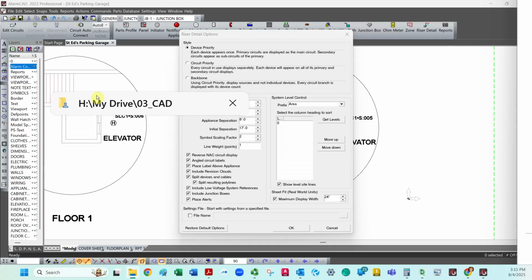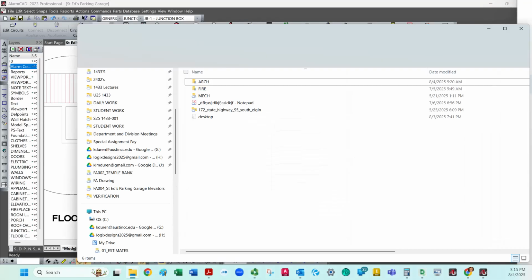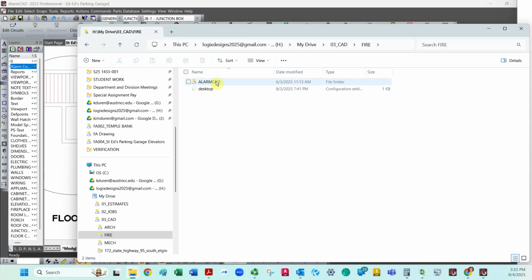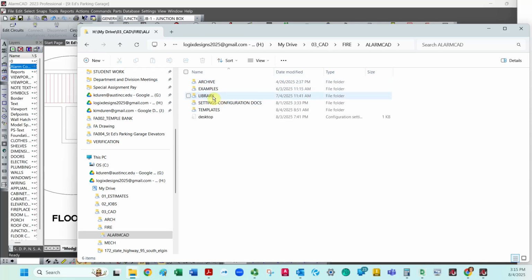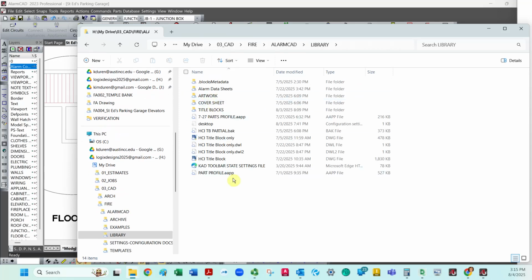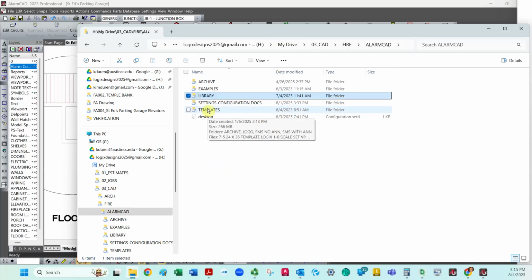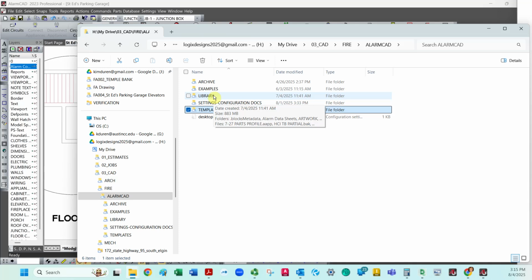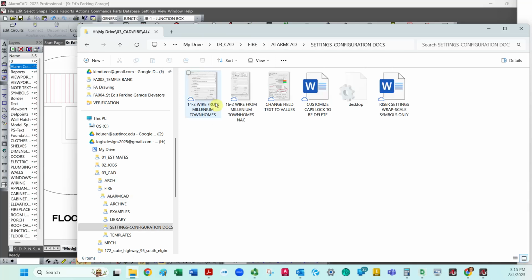And I'm going to show you this here. Anything related to CAD is going to be in here. It's not in a job, but in Fire Alarm CAD, we have a library of different symbols and artwork, all of our templates for our start drawings, and we'll use this 24 by 36. And then we have just settings and configurations.